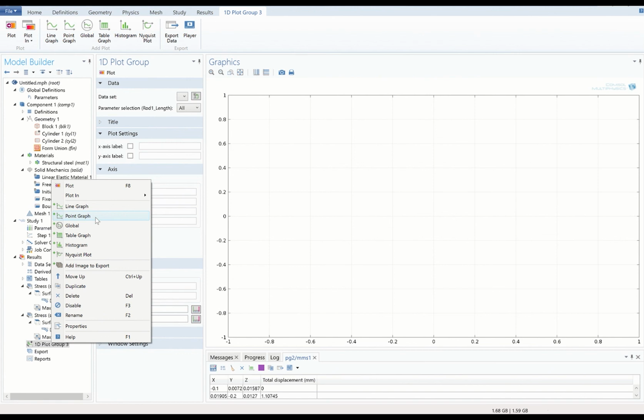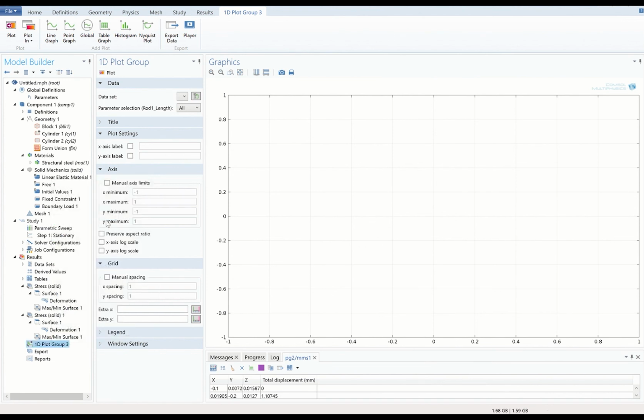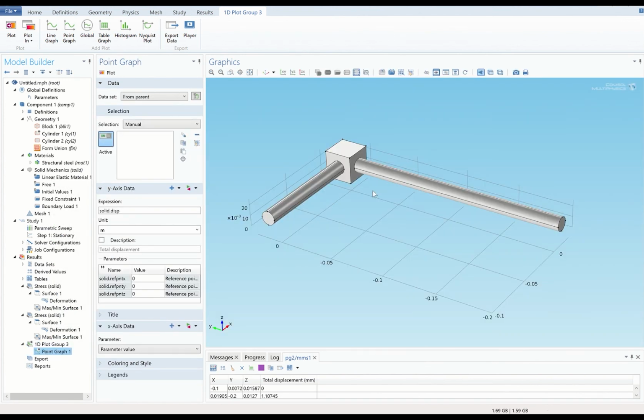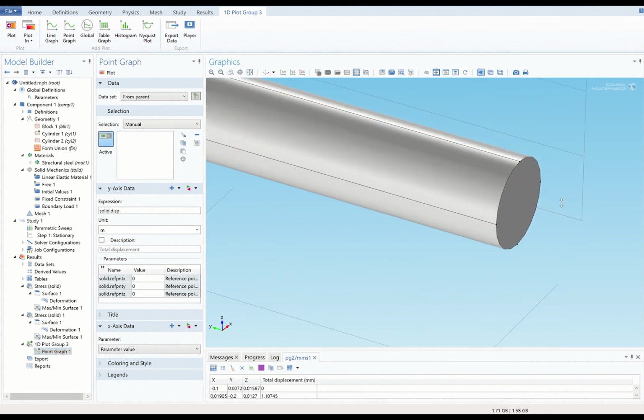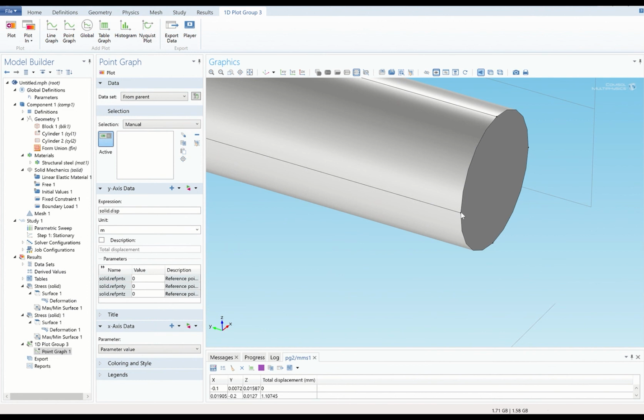We want the data to come from a point on the part, not from a line on the part. So because we want it to come from the tip, which is a point on the part, we'll click on this point graph. So again, the data will come from a point, and we have to tell it from which point. So I'm going to zoom in on the tip here, and I'll select one of these dots. I'll select this point.